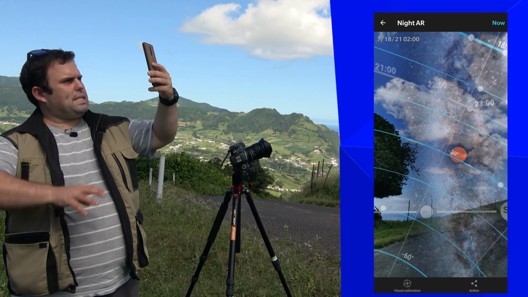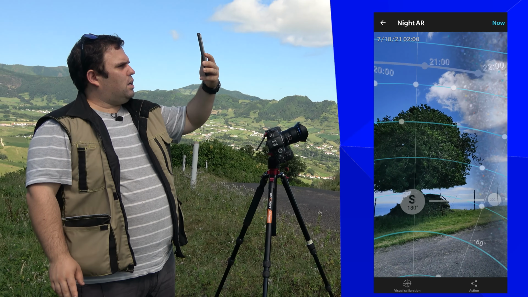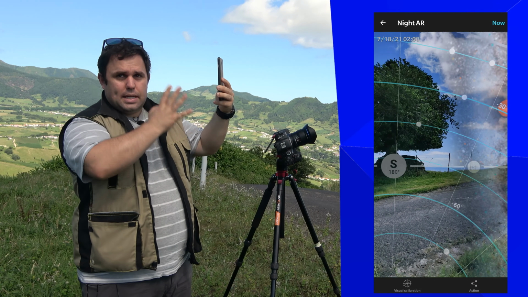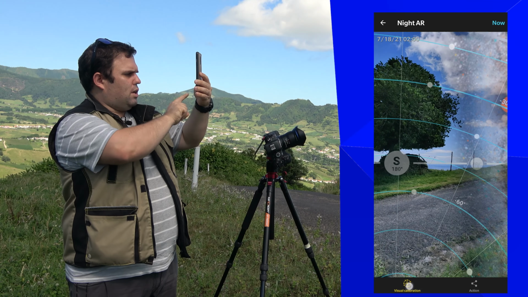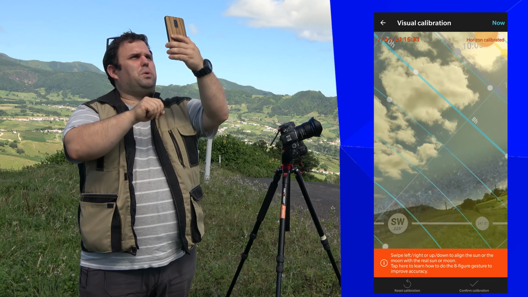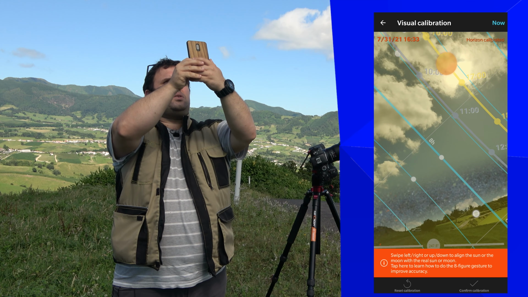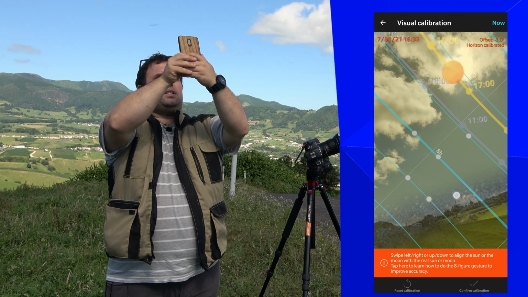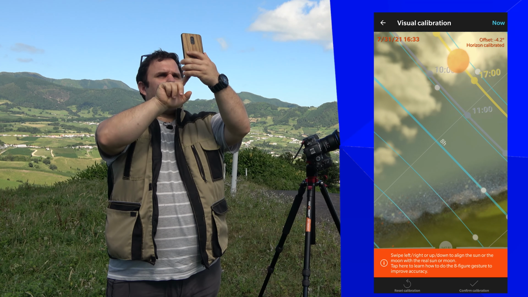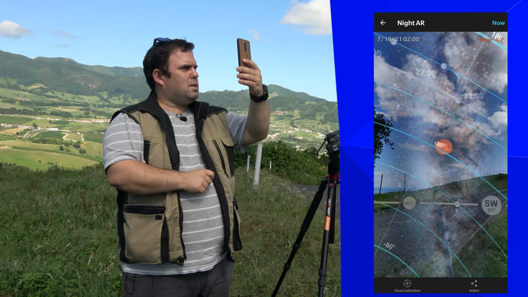So the orange dot is actually the center of the Milky Way. You can see the horns of the Milky Way there, and it's aligned like this. Now, to make sure that this is precisely correct, I'm gonna use the visual calibration, okay? And now I can point it at the sun. So the sun is a little bit down there, so let me just push it like so. It's behind the cloud, but it's there, okay? Let's confirm calibration. And as you can see, it's like this.